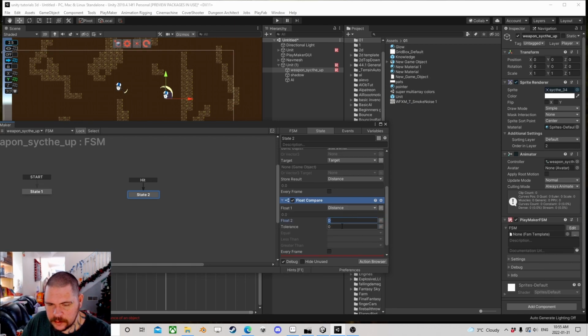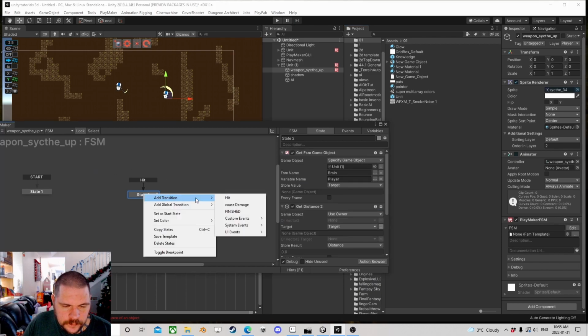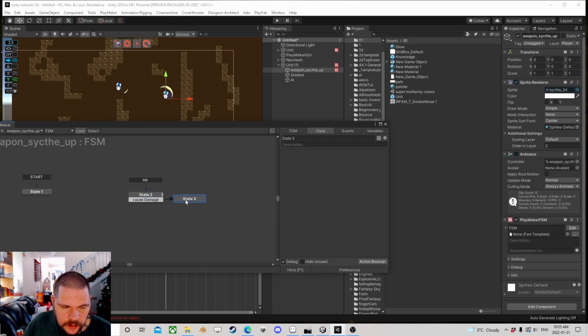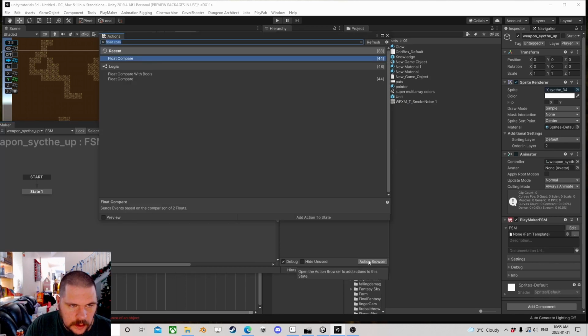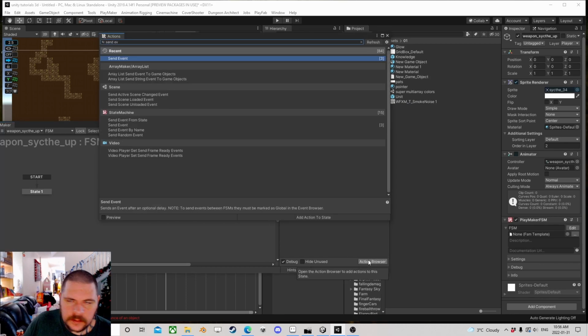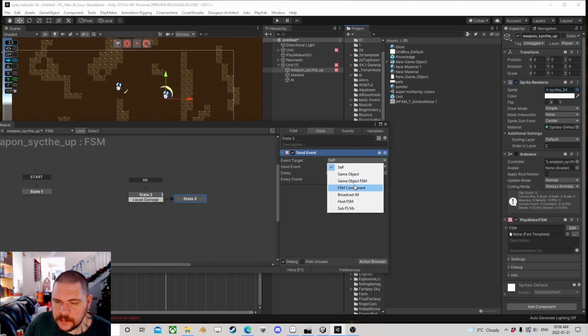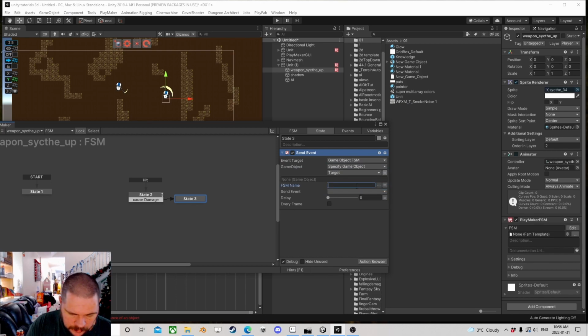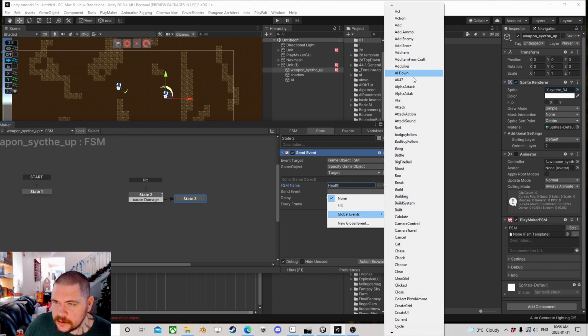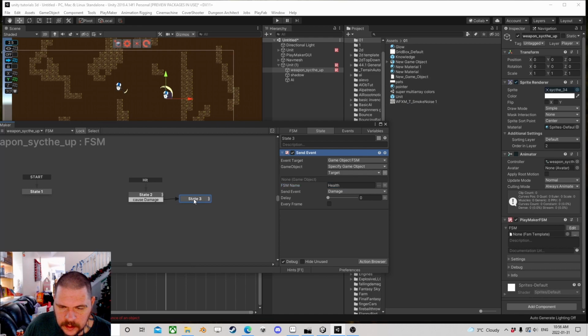If say distance is still below 2, cause damage, to which then we could send event. I don't have any health things set up, but hey, we can pretend, why not? Let's say we have a FSM called health and we send an event called damage, because I'm pretty sure I have that from 50 other tutorials. There we go, damage, and call it good.